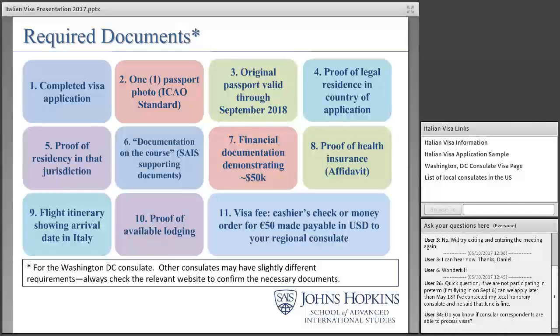Number 6, I put this in quotation marks because this was actually the wording that they used on the Italian consulate website. It says documentation of the course. And if you could see me, I'm using little air quotes right now. These are the SICE supporting documents that we will be sending out to all of you. You may recall you got an email from us last week. We wanted you to confirm your mailing address. The documentation of the course are just those documents that we're sending out to you.